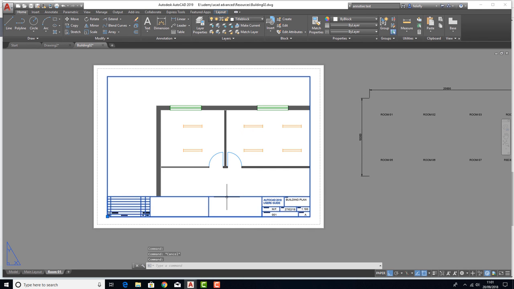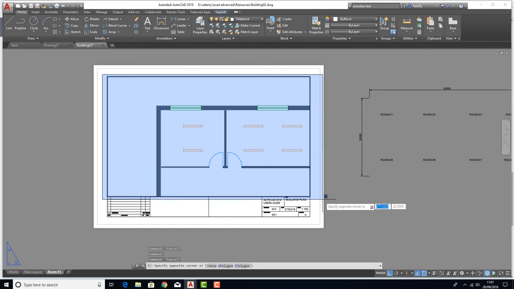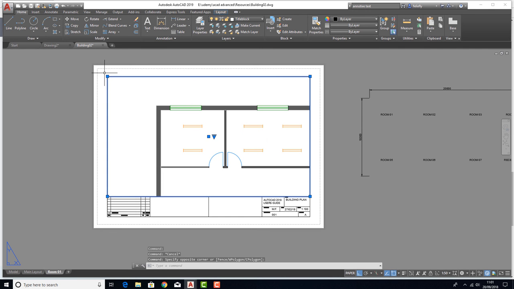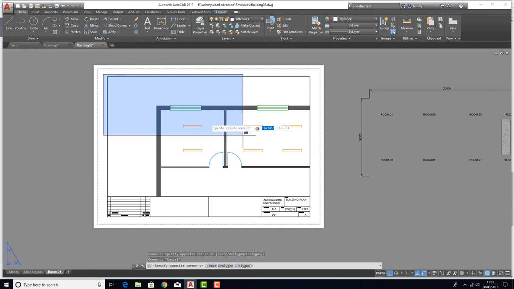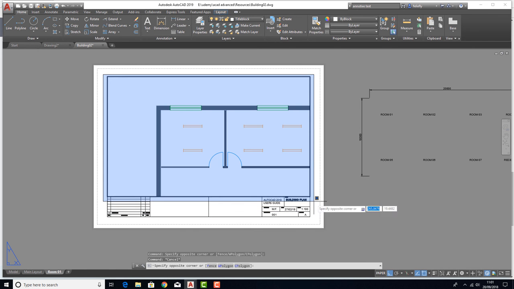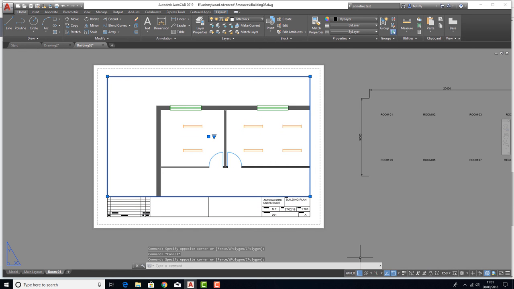Well, there's a few different ways. We could just draw a rectangle around that. Because we did a window rectangle, we only fully selected the viewport, we didn't select the full block of the title block. If we'd have done that, we would have selected the title block, but here we only select the viewport. So you can do it that way.